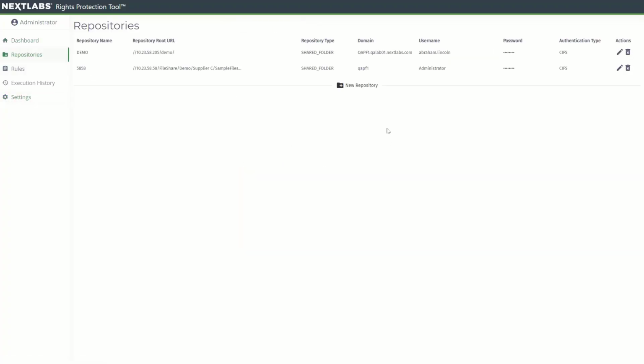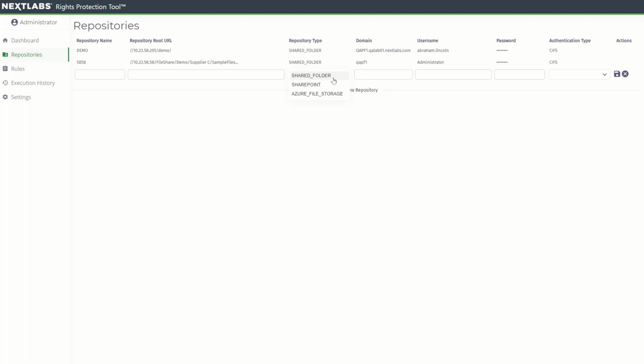Step 2. Configure a repository. Rights Protection Tool supports network file shares, SharePoint sites, and Azure file shares. All you have to do is specify the repository location and an account that has access to that location. Click Save and we are ready to proceed to the next step.